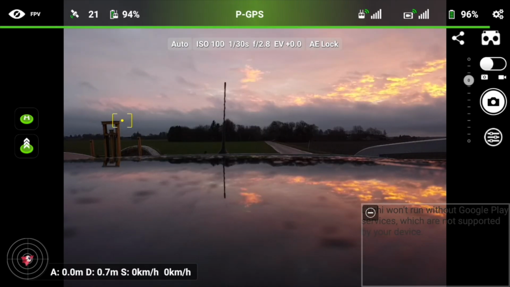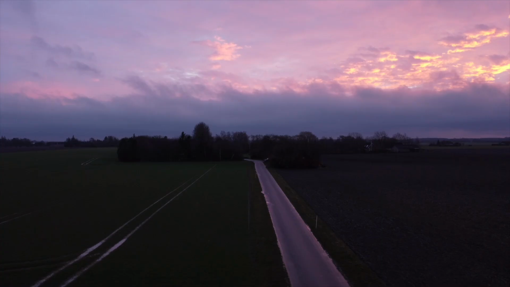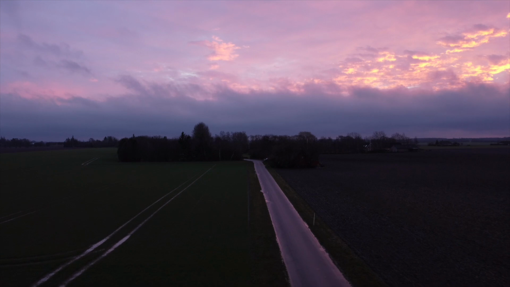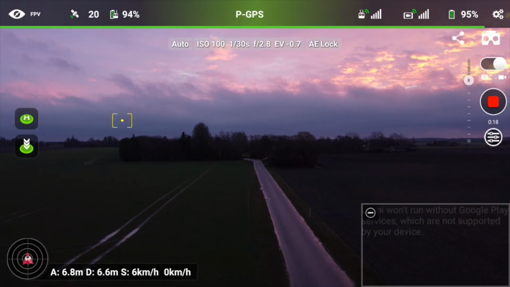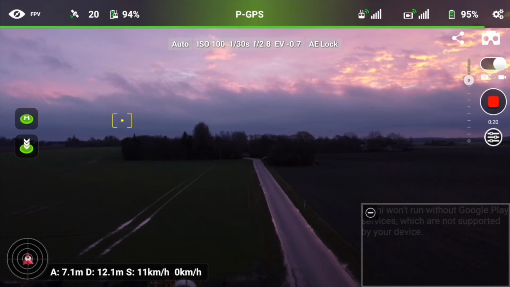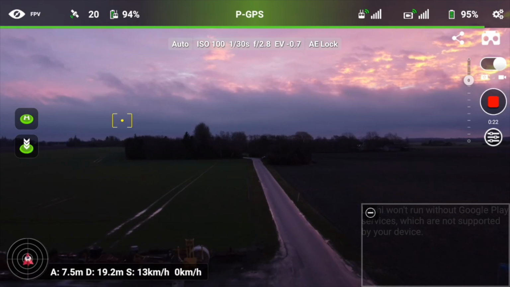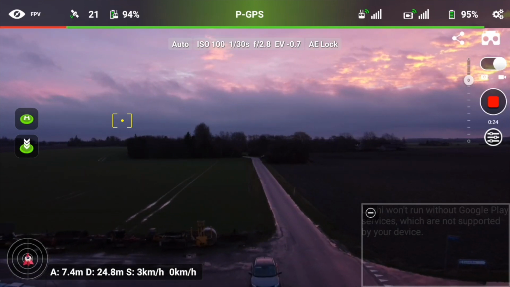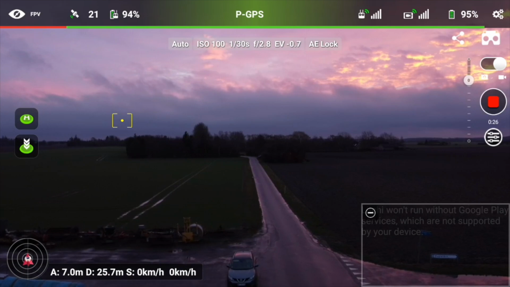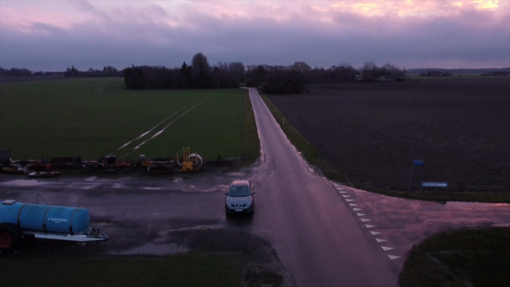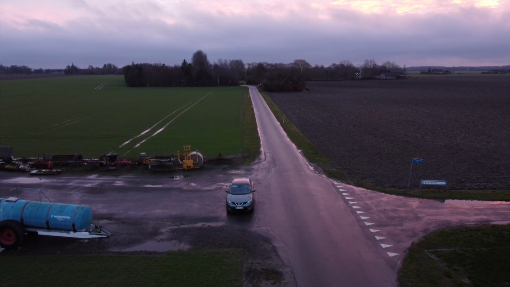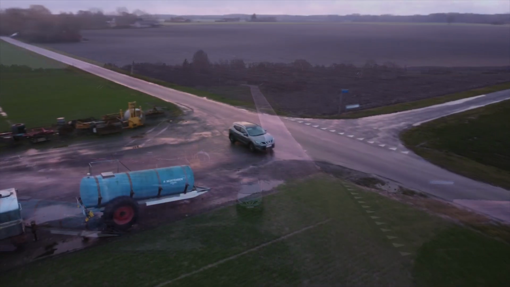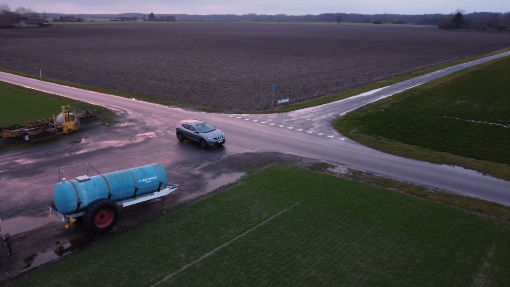So it is working. As you can see, it's a beautiful evening here. With the release of the SDK for the Mini 2, it's now possible to use third-party apps like DJI, which will add a lot of extra functionality to your drone. The problem so far has been that the app has been in a beta state. You had to get a beta version to be able to run it.